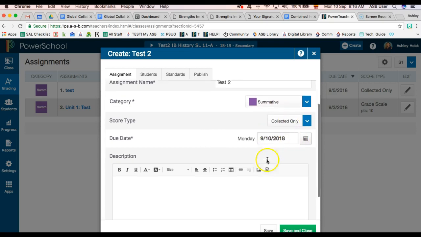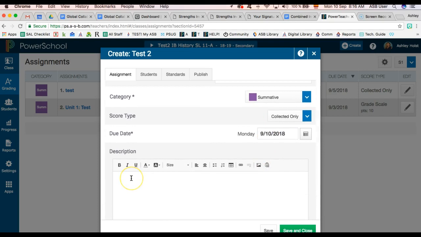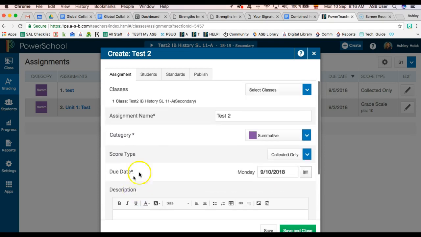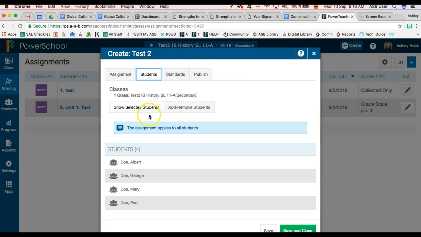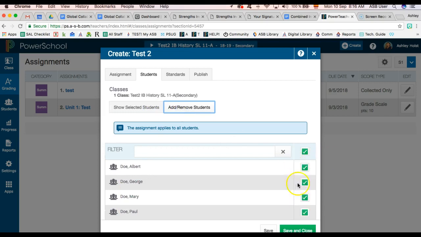I can change the due date if I wish. I can even add a description. However, I'm not finished yet. I need to go through all these tabs. Probably you'll always want all your students added. If you want to unselect a student for this assignment, you can do that there.